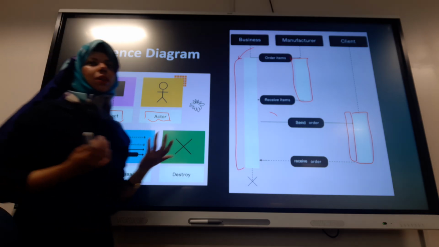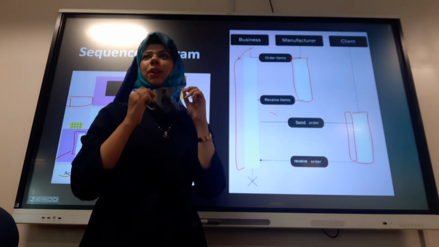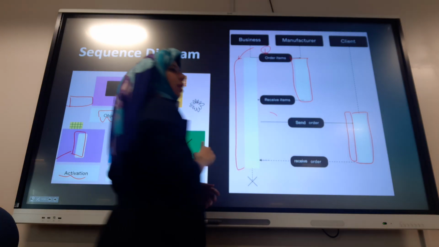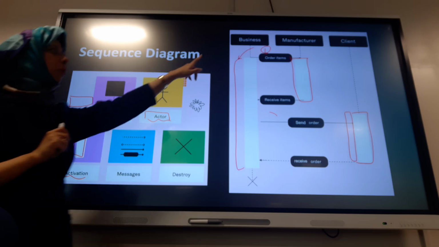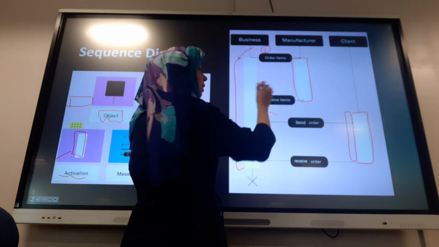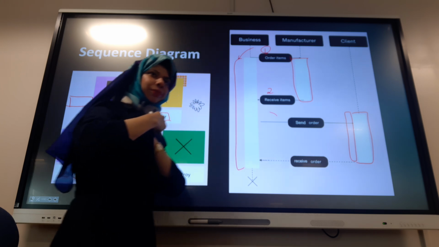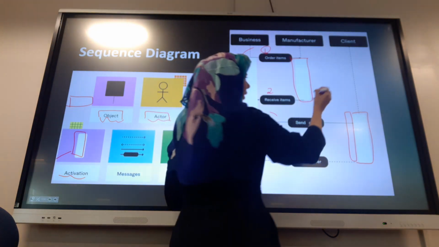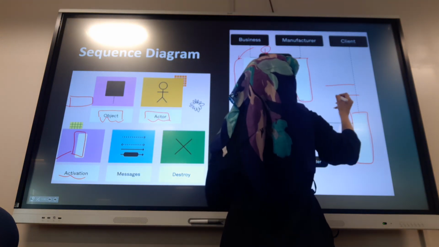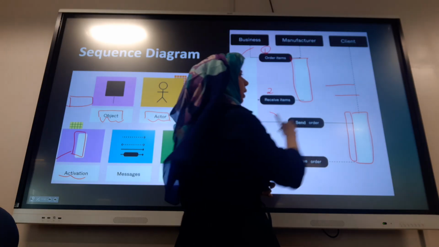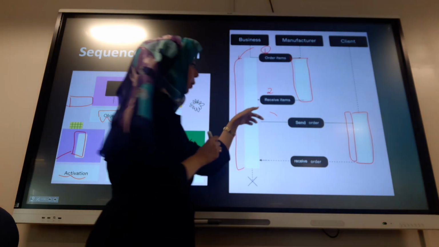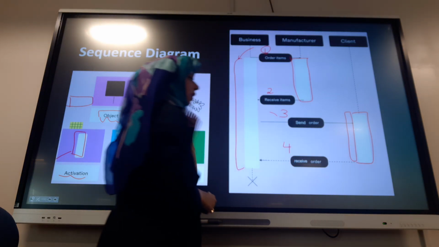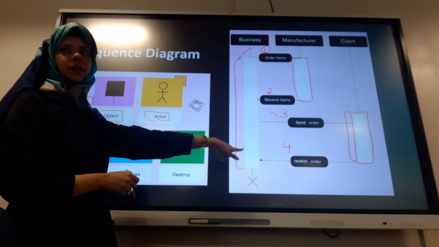Now, why do we call it a sequence? Because we put our activities in sequence. So how does it start? We order the items first. This is step number 1. Step number 2 is receiving the item. You might see that usually steps are pushed down, like this: this is 1, this is 2, not on the same line. Now the third one is sending the order to the client. The fourth one is receiving it back here.